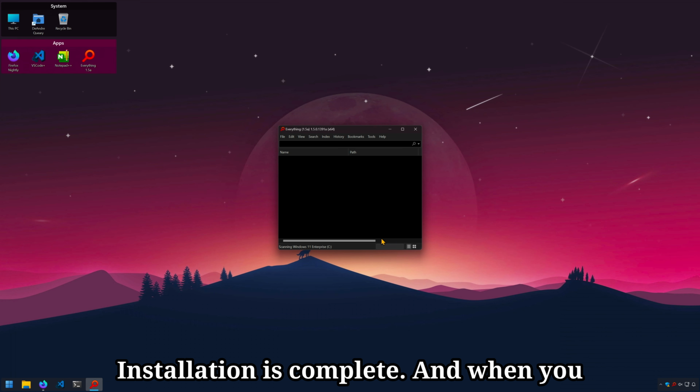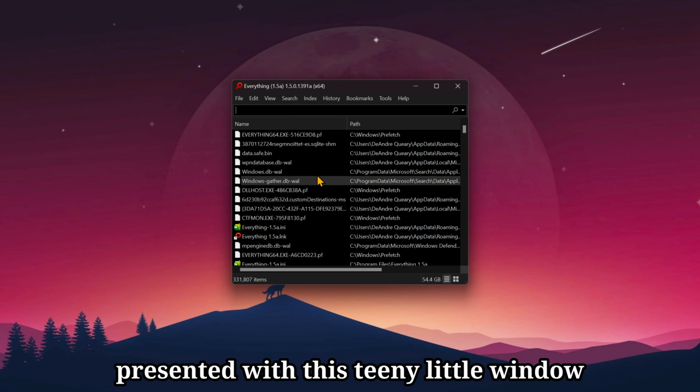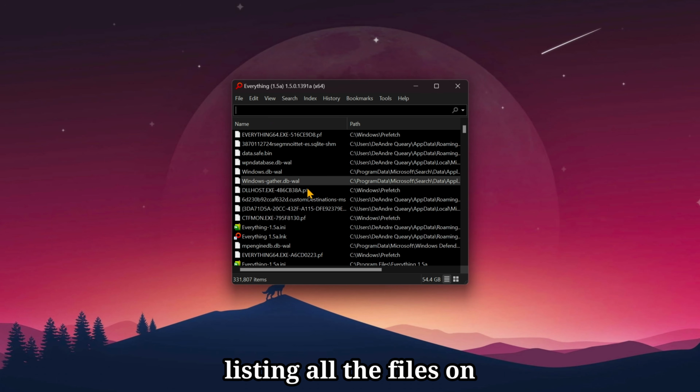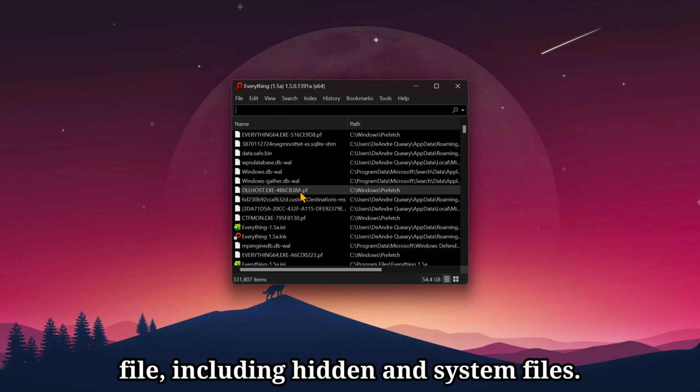Installation is complete. And when you open Everything for the first time, you'll be presented with this teeny little window listing all the files on your system. And I mean every file, including hidden and system files.